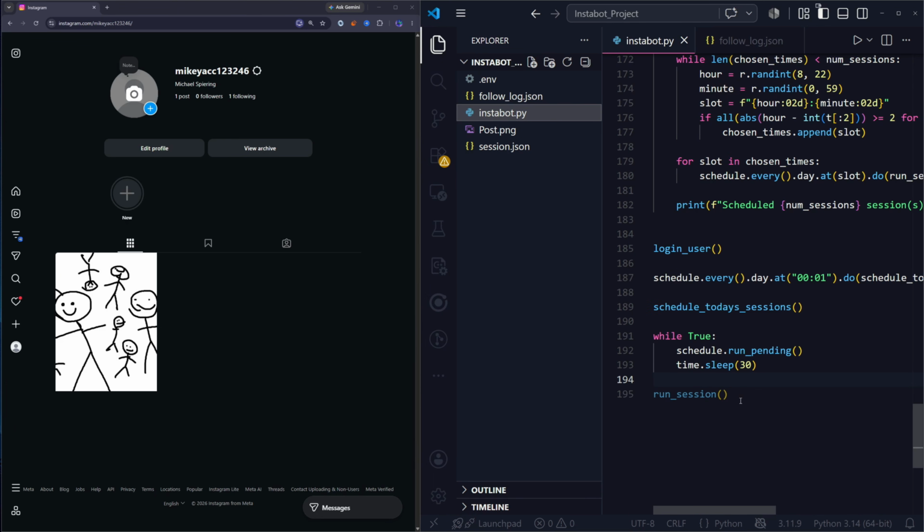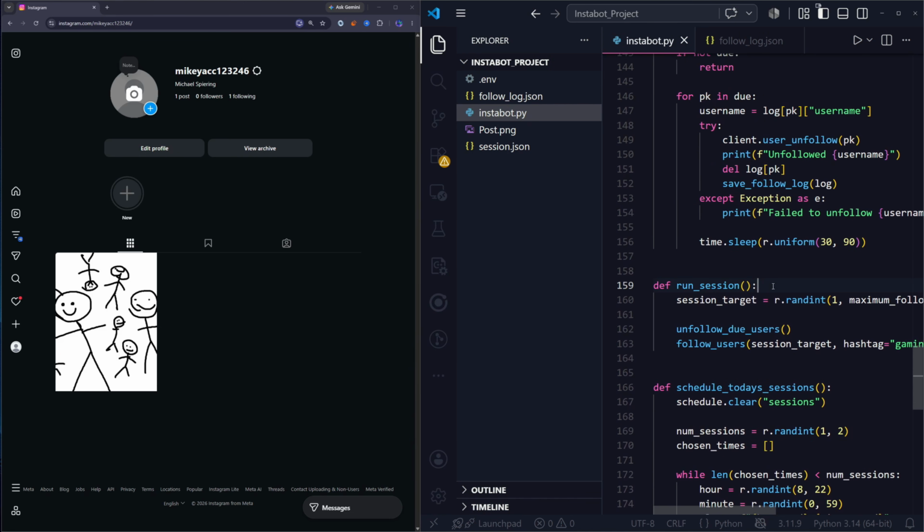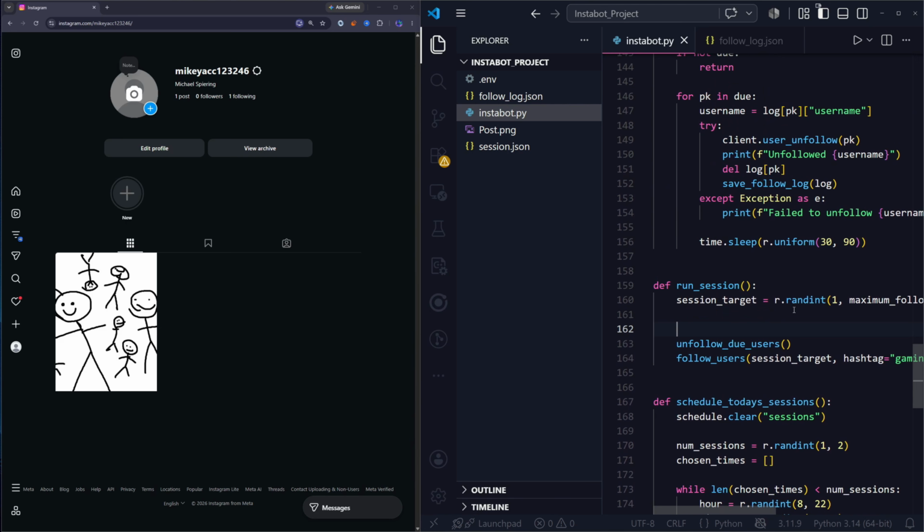The second thing, this is under the while true loop, so we actually have to either comment out the while true, which is what I'm going to do, just put hashtags in front of each line so it doesn't run, or you can put this run session above the while true. Remember, this run session is purely just for testing. And then another issue I realized, this login user function we have to copy and also put in the run session function right above the unfollow due users. This is if the bot somehow logs out.